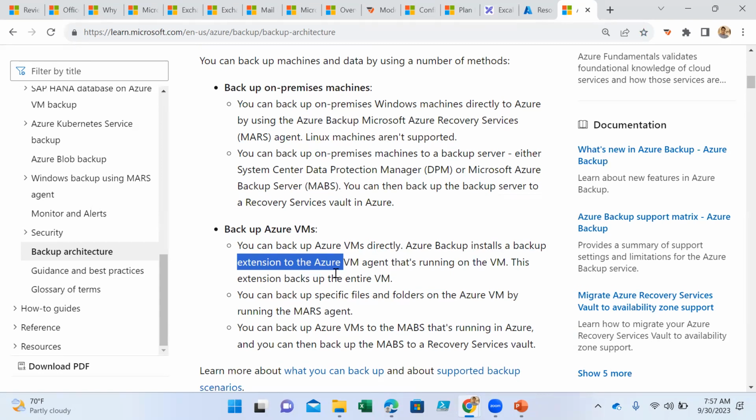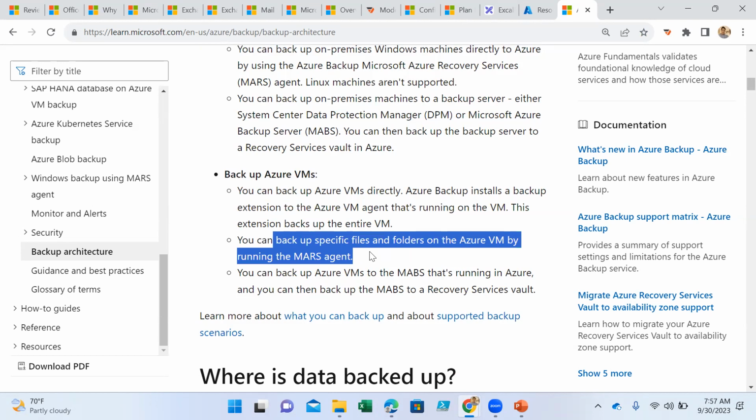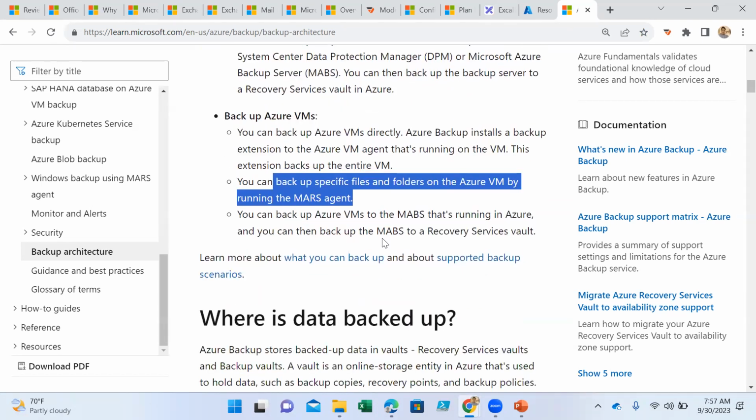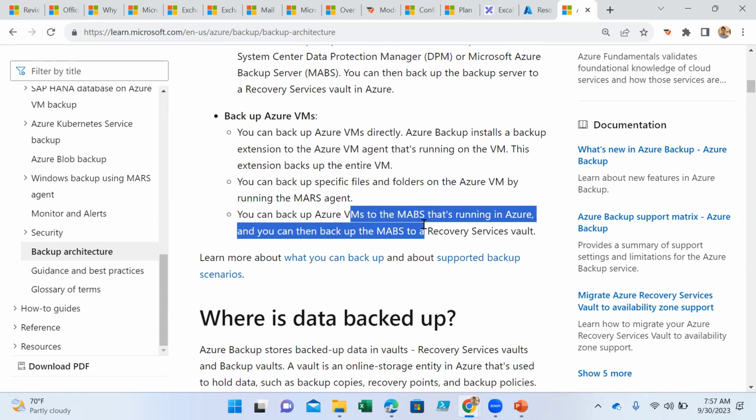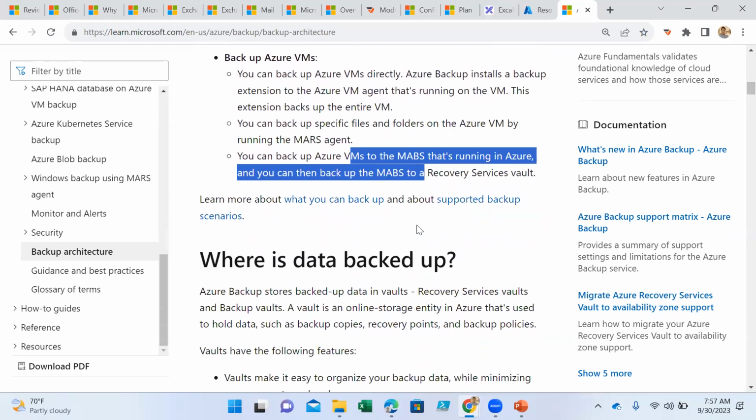Okay. And here you can take the backup of specific files and folders, or you can take the backup of entire Azure VMs. Okay. Till here, clear guys? Muru, you clear?